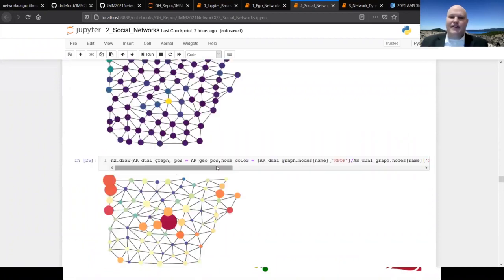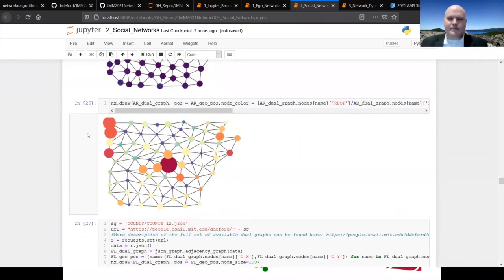Here's another example where we changed the size of the nodes to be proportional to their populations, but the colors are proportional to whether the population is mostly urban or mostly rural. And so unsurprisingly, you get these large nodes that are very urban, lots of people live there. The smaller nodes tend to be rural, so much less land mass in those examples.